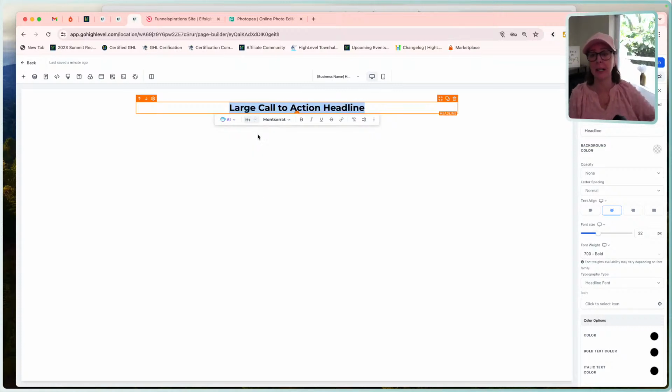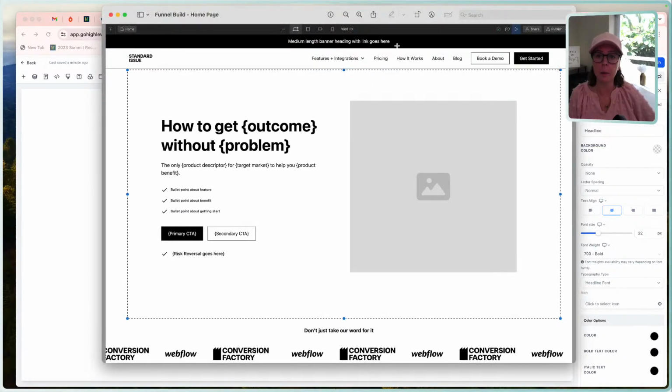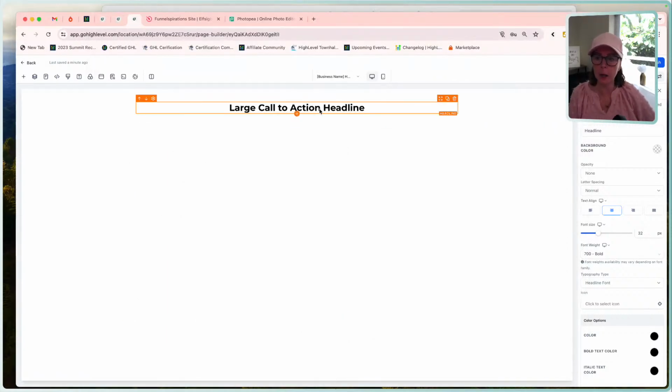So we're just going to pop them all in as H1s. Who cares? We're going to figure it all out, right? So this is just to wireframe it out right at the start. And I could or could not maybe grab my copy. So medium length header bank with link goes here, right? So perfect. What I want next, you'll notice what's happening here when I scroll over.